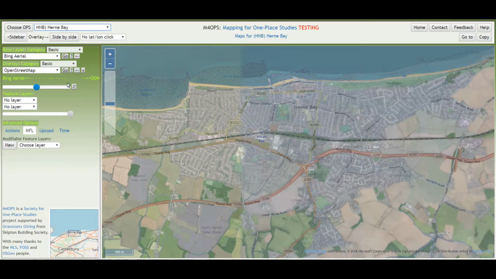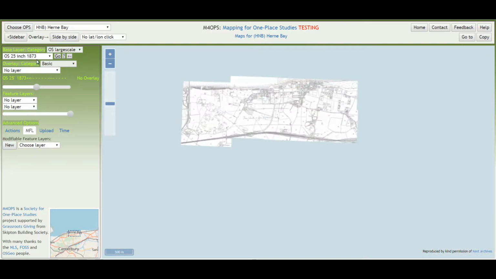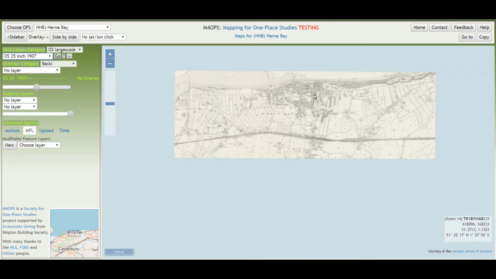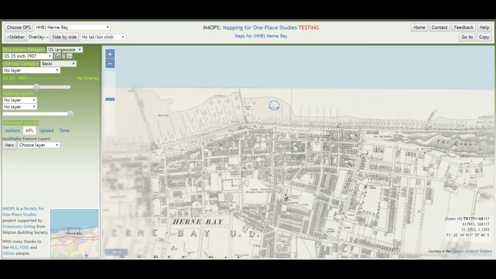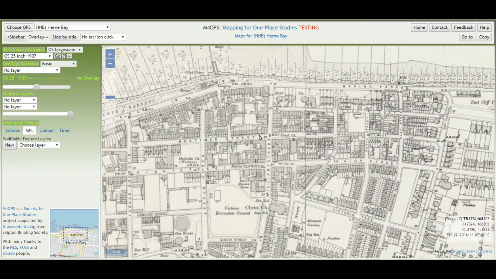First thing you want to do is get a decent map that you want to use, as accurate as possible. In Britain, the 25-inch Ordnance Survey maps are useful for that. So what we'll do is we'll use that one. In fact, we'll use a slightly more modern one, the 1907 one. There we are, looking at Herne Bay. So we can zoom in and pan, as you've seen in other videos.